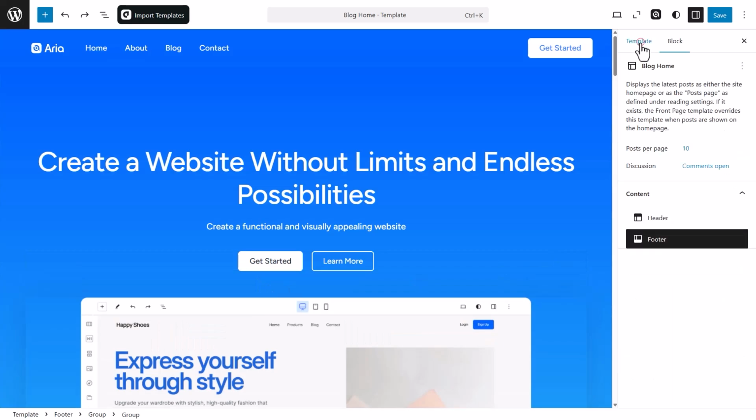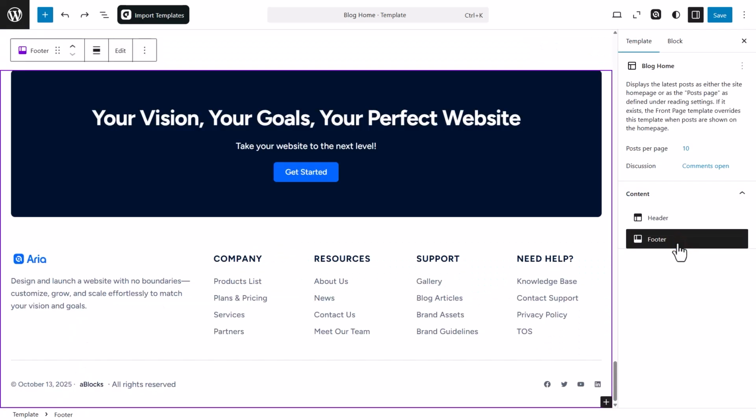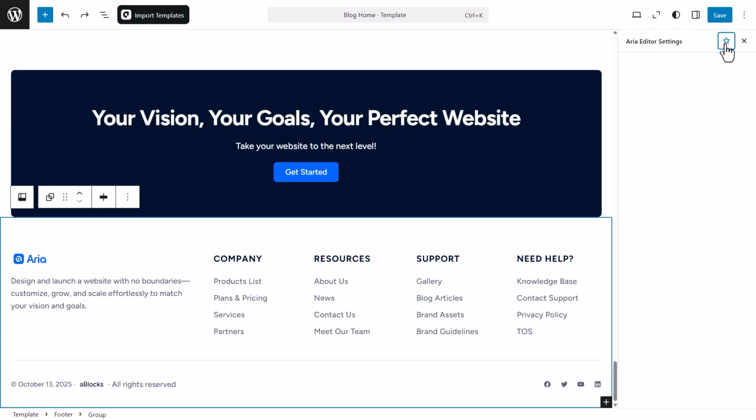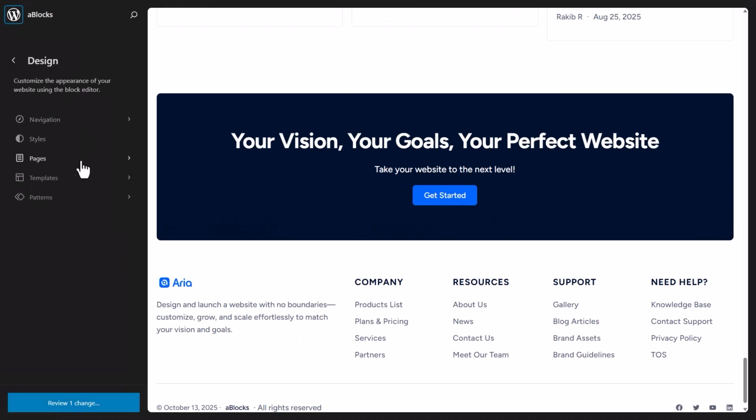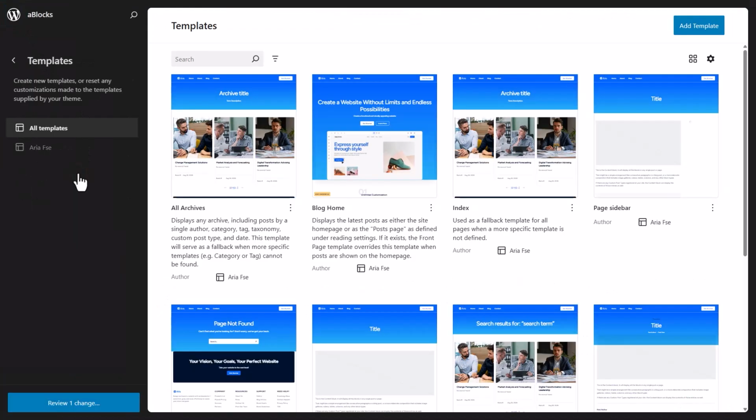From the template section, we can easily navigate to the header and footer. Aria also includes a dedicated settings page for extra control, coming soon. Inside the editor, you'll find all the ready-made page templates listed under All Templates.